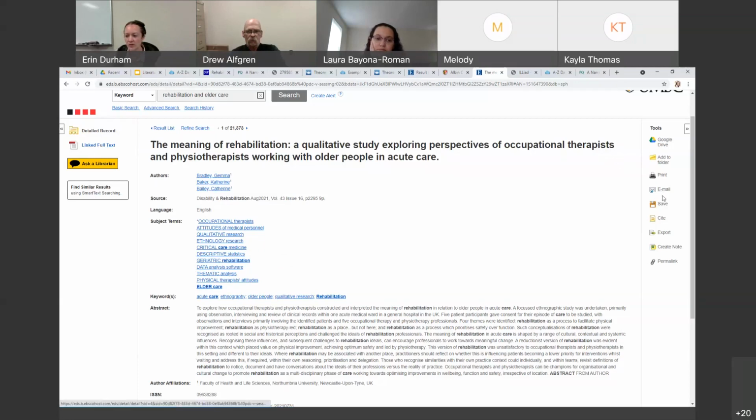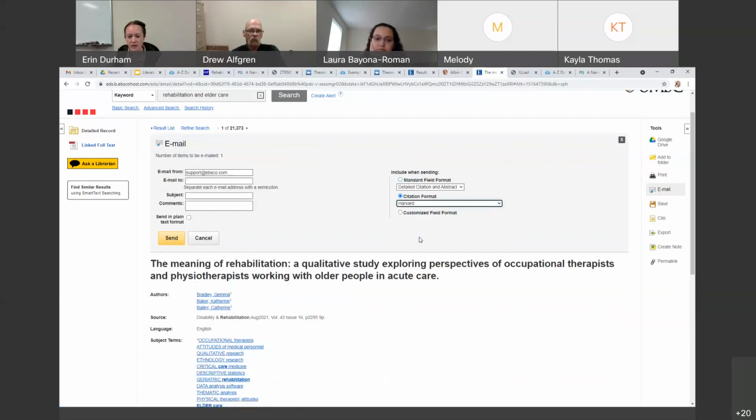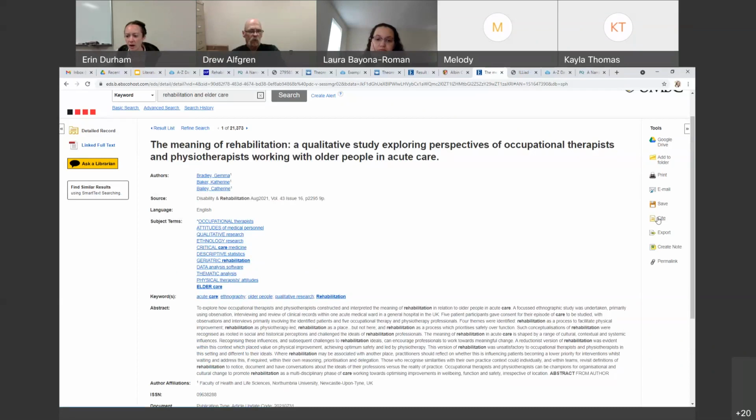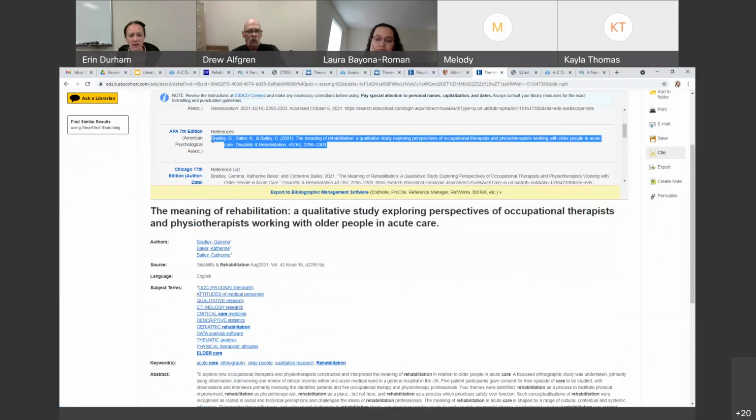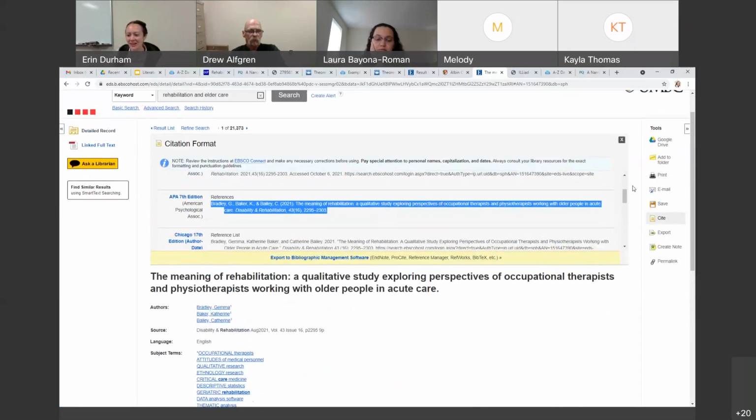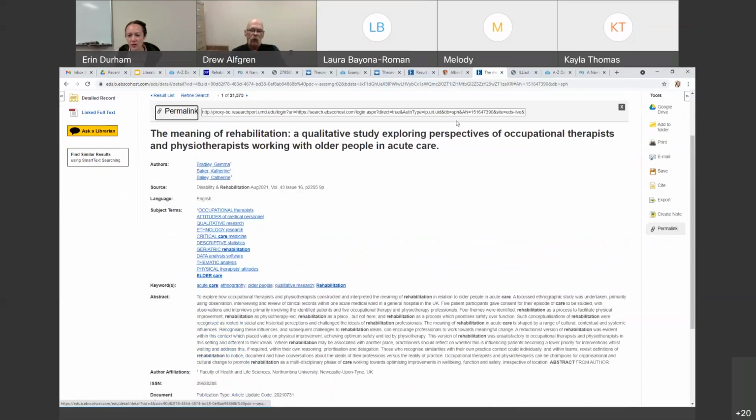So I always recommend using one of these tools. You can download it, you can email it to yourself and specify the citation you want it to come in. You can also cite it by clicking on the cite option and identifying, say you're doing APA, it's helpful to see the citation right away. You can use that. I always check over it because it's only as good as the computer algorithm that pulled the citation together. So still check over it, but it's a good start. And normally, the permalink is useful as well.